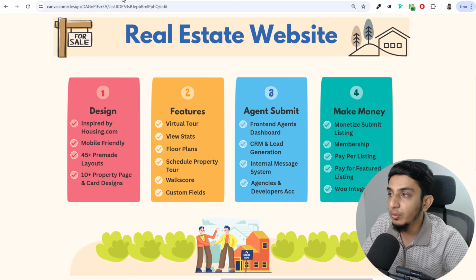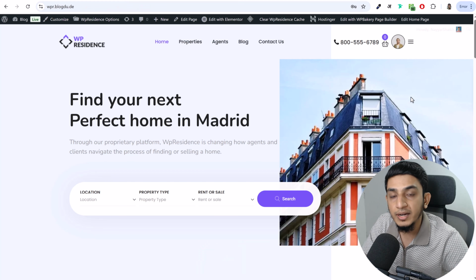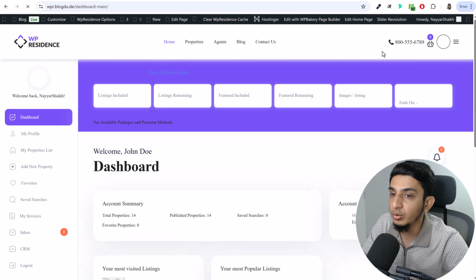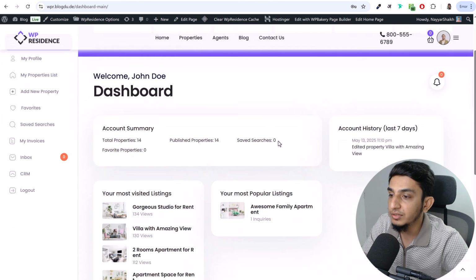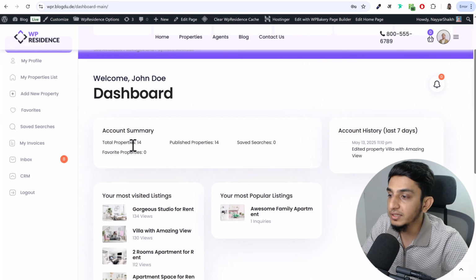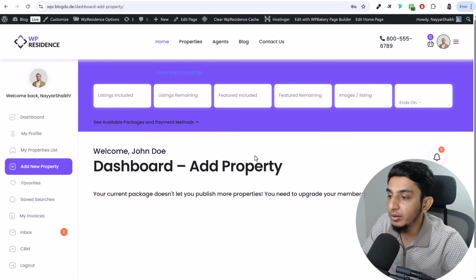If somebody wants, they can sign up on your website as an agent, as a customer, as a developer, or maybe even as an agency. Once they do that, they will get this front end dashboard. They can click on their username and go to the dashboard page. They will see this front end dashboard. Here they can see how many properties they have added. If they want to add a new property, they can click on add new property.